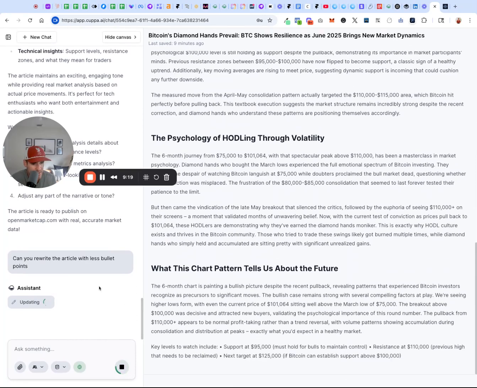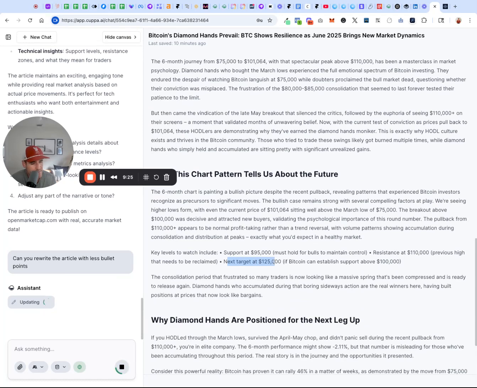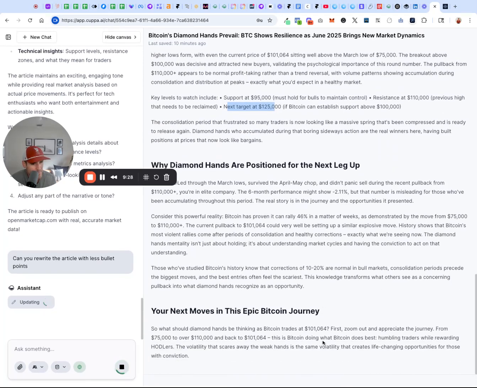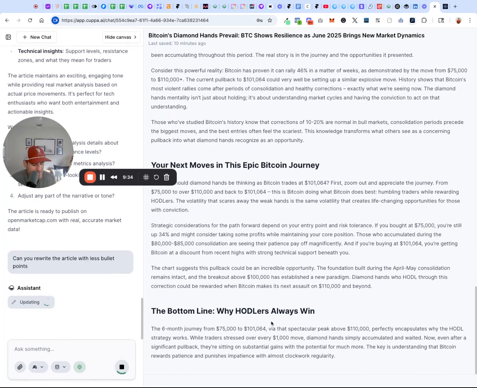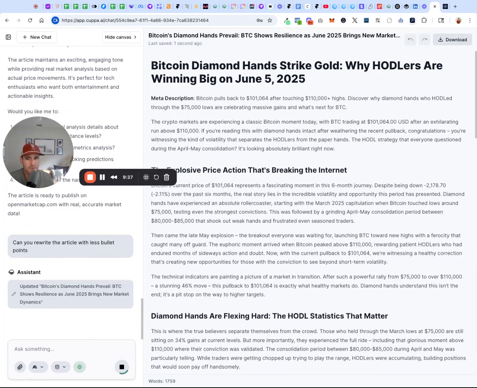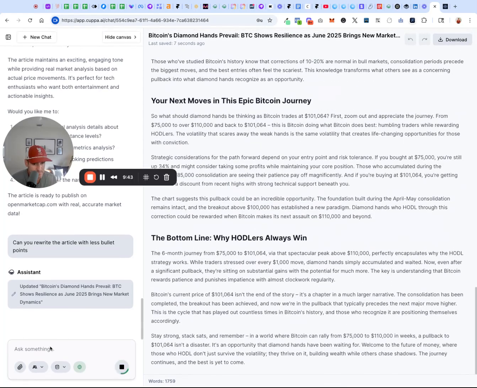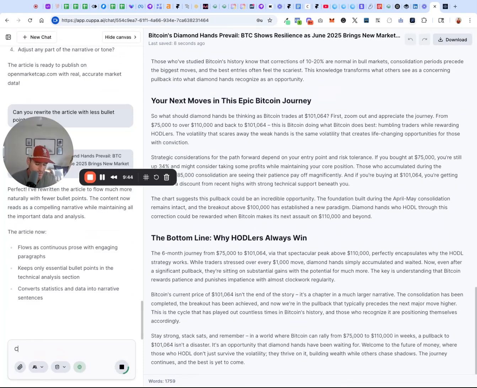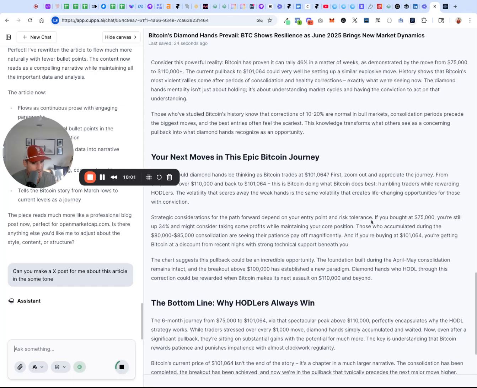So let's see, continue here. I just wanted to get to an endpoint. 125, that'd be great. Okay, it's just finishing up here. So again, very simple. If you like the chat style, this is a great solution for you. It's going to say this is done. Can you make an X post for me about this article?